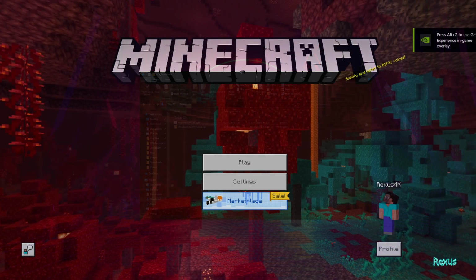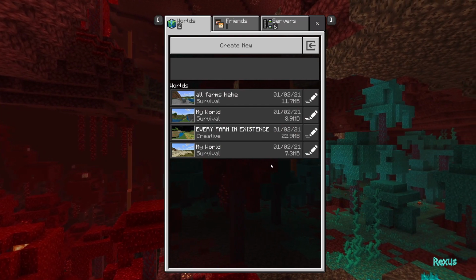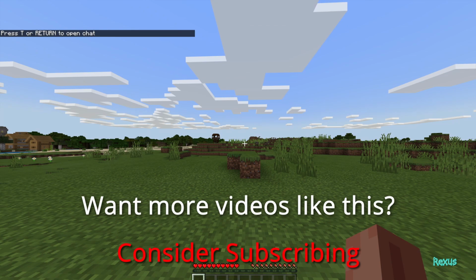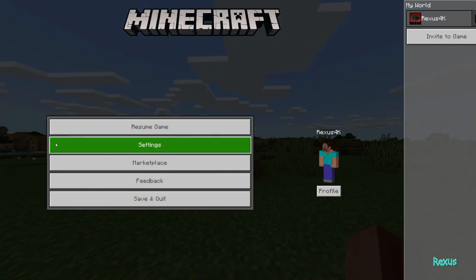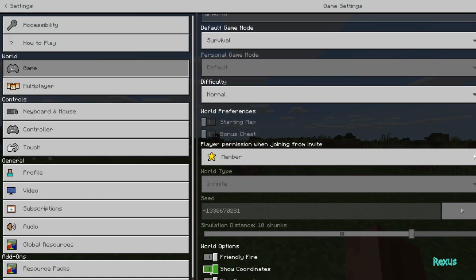The next thing that we want to do is we want to open up the Bedrock version of Minecraft. With the Bedrock version of Minecraft open, we're going to go play and we're going to create a brand new world. All right, now when you create your brand new world, there are two things that I want you to look out for because we might be doing this a few times. First of all, go into settings, click on game, and make sure that coordinates are shown.